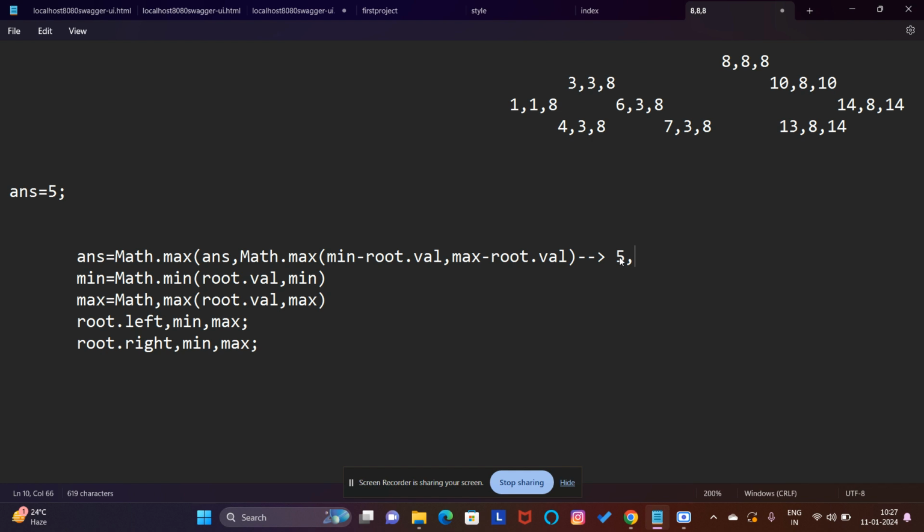So what will be the minimum here? Minimum is 3. 3 minus 1 comma 8 minus 1. What is the maximum here? Maximum is 7 here, right? So 7 is greater than 5, so answer will become 7 here. So our answer will become 7 here. Okay, so now we need to go to the left here.